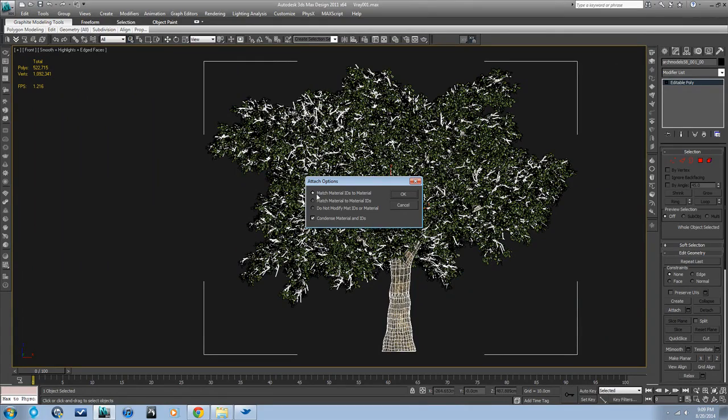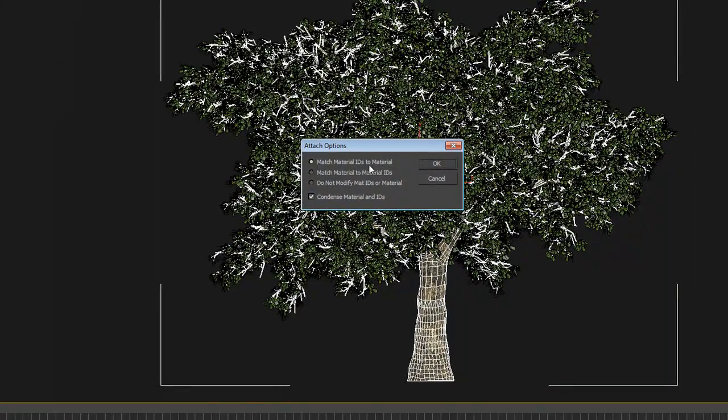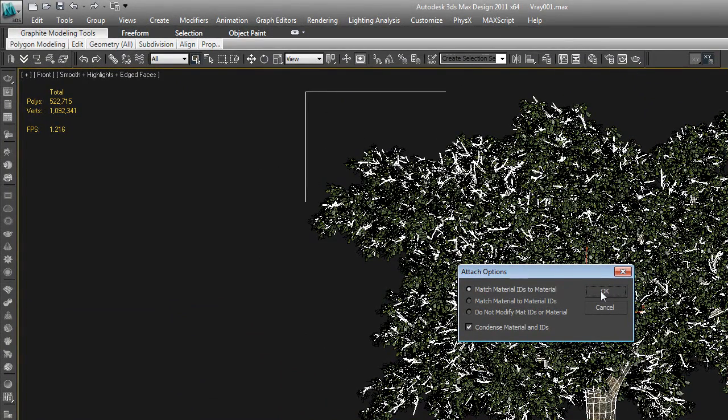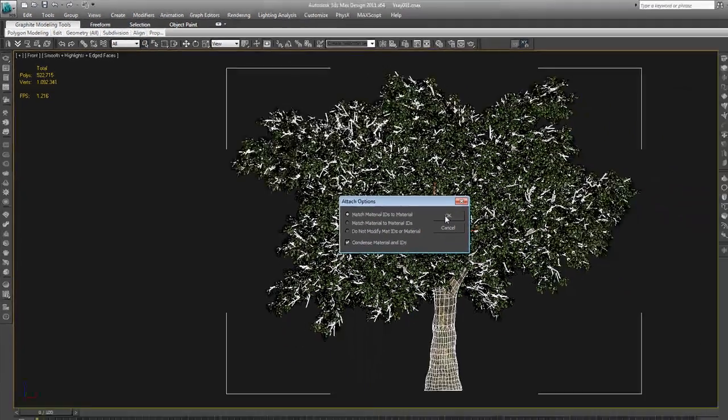We want to choose this, match material IDs to material. What that does is keep the different materials here and just collapses them into a multi-sub-object material like I showed you before in the material videos. So hit OK with the first option. And then we wait.